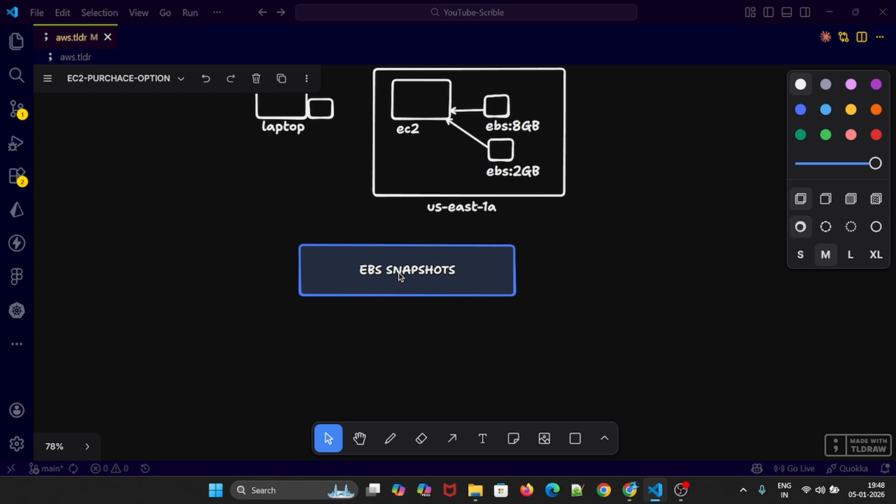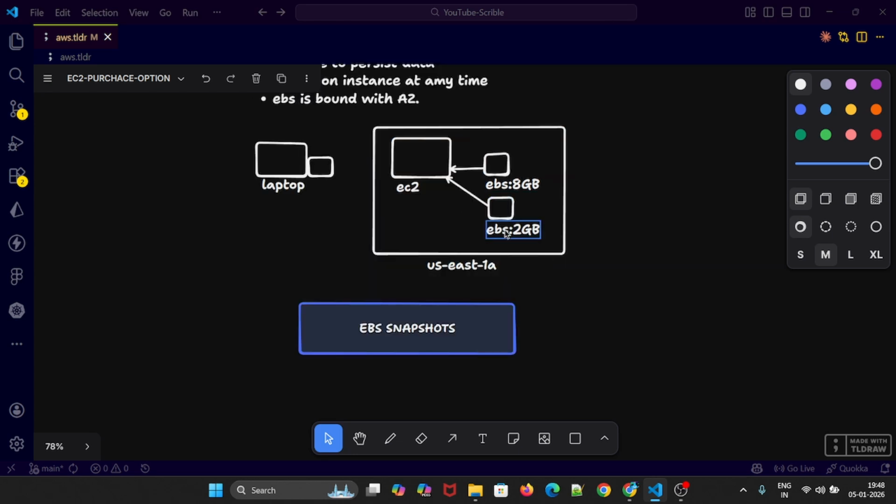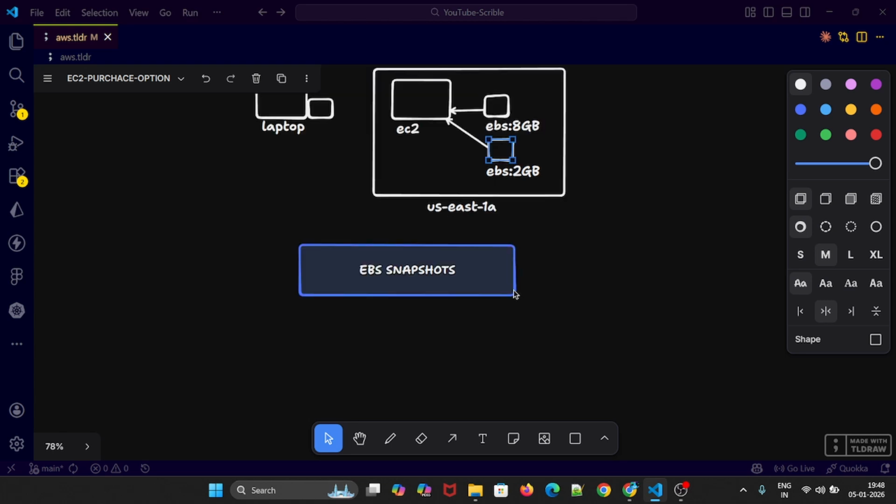As of now, you can create a volume in a particular region, then you can use it. But what if you want to move this EBS volume to another region? For that, you can detach it. It's not mandatory, but it's recommended to first detach, then create a snapshot, then copy that snapshot to that region, then use it. So we are going to see all these things practically.